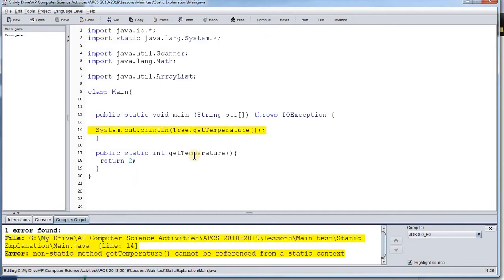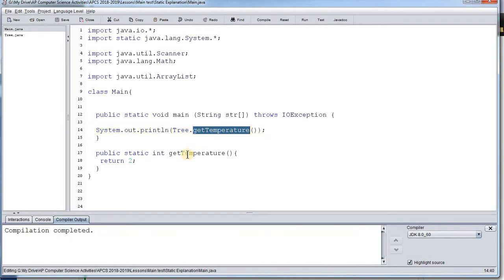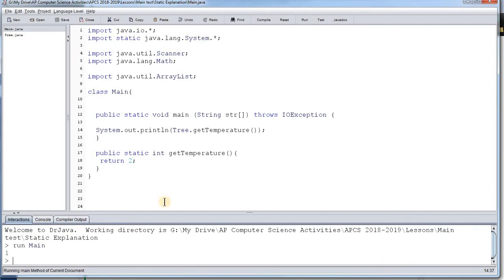And let me do a tree.getTemperature and compile it. Oh, okay, so now it's telling me you can't do that. It's giving me the same error as it did before because I'm trying to reach out to tree and get the temperature, and I can't do that because this is not static. So now I'll go back here and compile it. Should compile. There it goes. Okay, so now I'm going to do tree.getTemperature, and when I run it, it returns the value of 1 now.